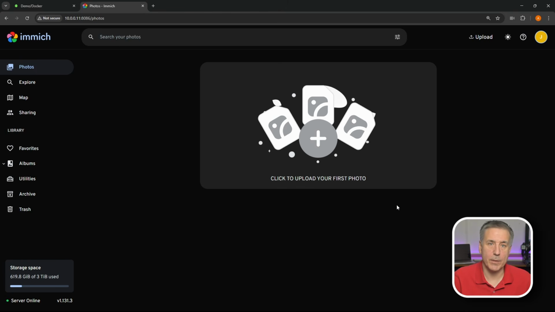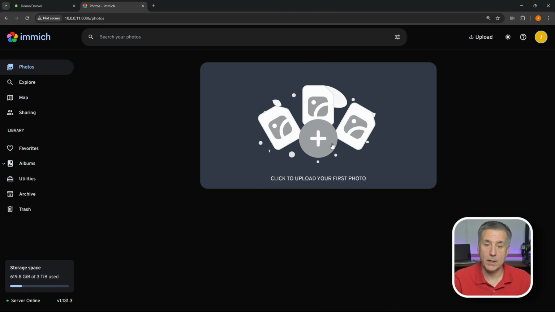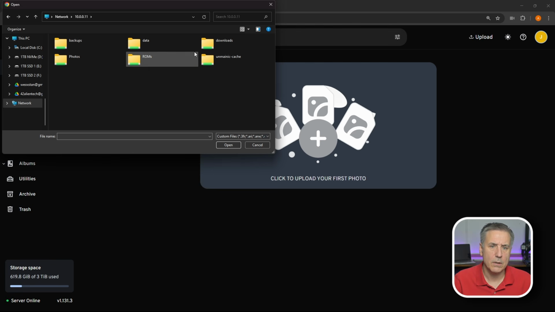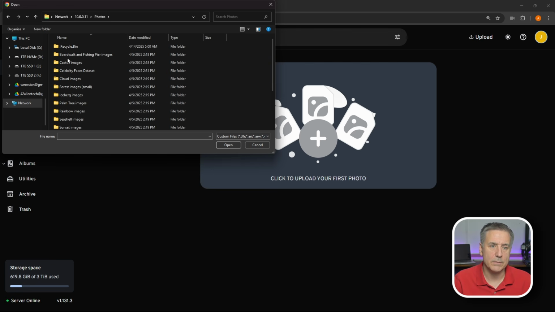There we go. Now we're inside of Immich. I'm going to show you around a little bit here, but in order to do that, let's get a few photos in here first. You'll see right here in the center, click to upload your first photo. Go ahead and click on that. Now it wants us to browse to a photo. So I'm going to go to our server in the location that I've already got my photos. So it's going to be // then the server IP address. And I believe it was under photos. Actually, I'm just going to go there first to make sure. Uppercase or lowercase? It is uppercase. All right.